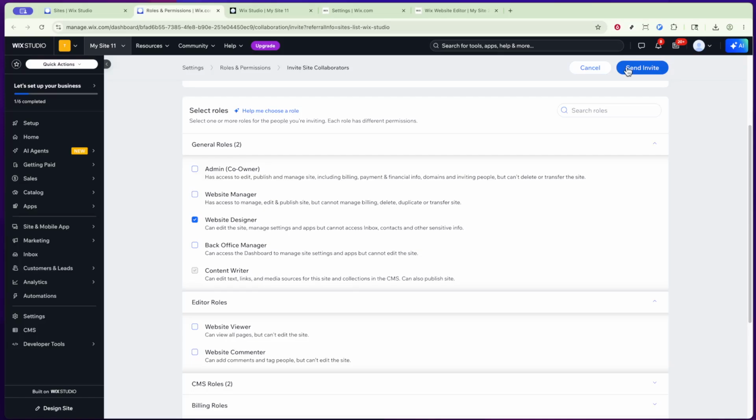And that's all there is to it. You've successfully added collaborators to your Wix Studio site. This process is designed to be quick and straightforward, so you can spend less time managing permissions and more time focusing on your project. If you ever need to update roles or remove collaborators, you can revisit this same menu and make the necessary changes.